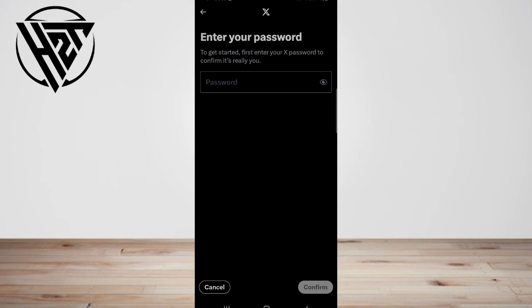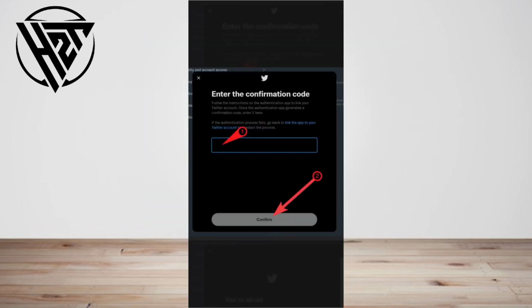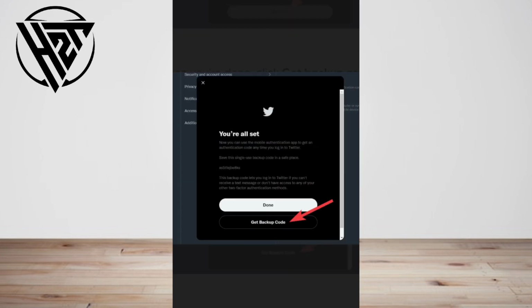Now, click Get Started and scan the QR code using an authentication app. Enter the code shown in the authentication app. And when you're done, click Get Backup Code. On the next page, click Copy Code or make a note of the backup code, then store it in a safe place. It may come in handy if you lose access to your device.